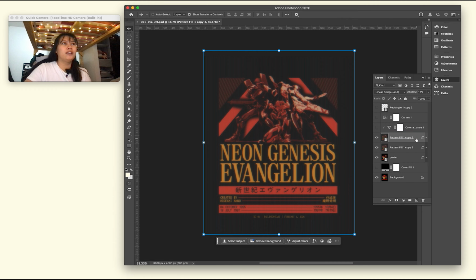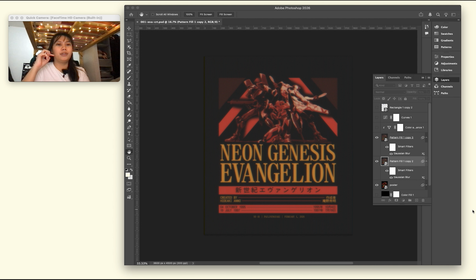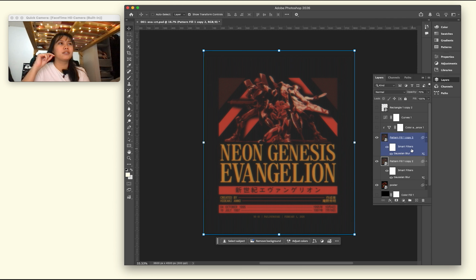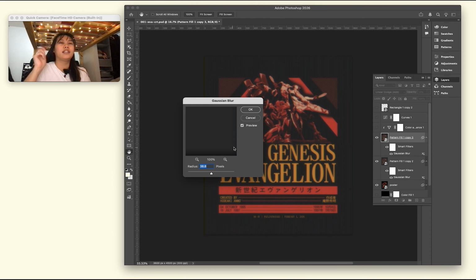I added another one of the same layer, added a blur. These are two levels of blur. The first one is only a little with 1.9 pixels. It doesn't have to be exact. You kind of have to eyeball it based on the effect that it's making for your specific poster. And then the second one is much more blurred with 40.